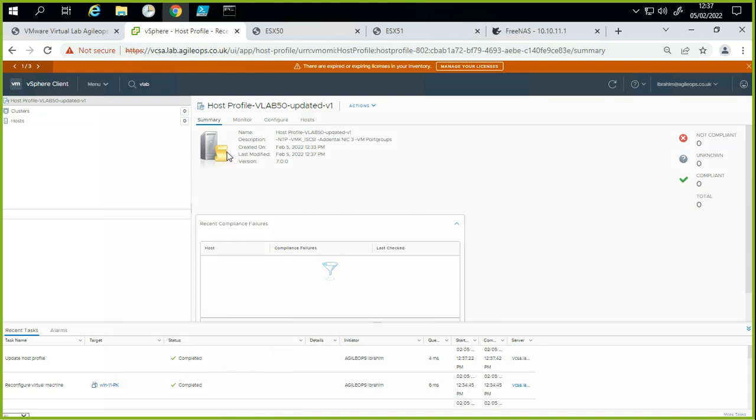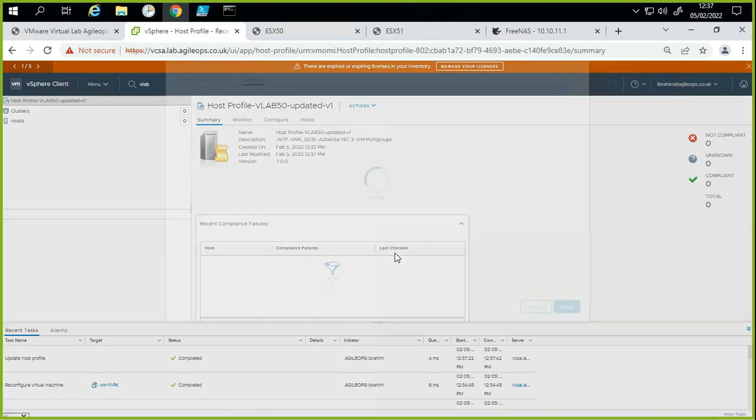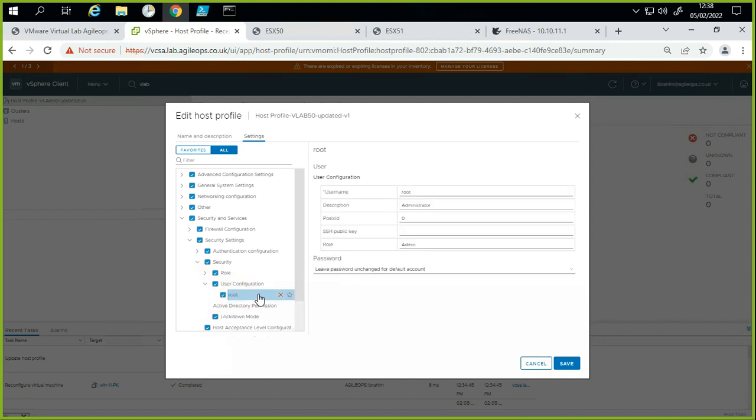Now one thing which we can do with host profile while we are covering this topic, what we can do in the host profile is we can go here, and if you want to set a new password for your host profile, you can go edit host profile, and in the settings you can go here. This is a very good thing to remember. Security settings, and then security, and then user configuration, and then root. Can you see the root?